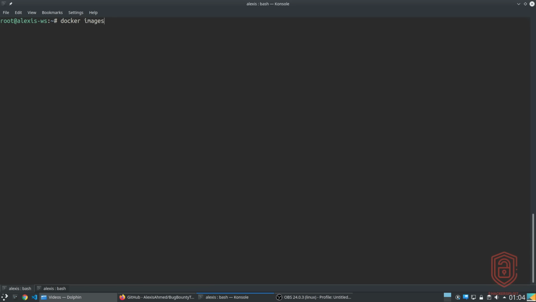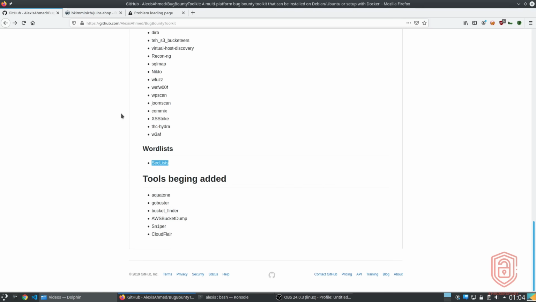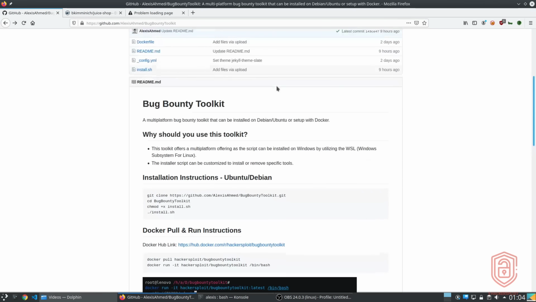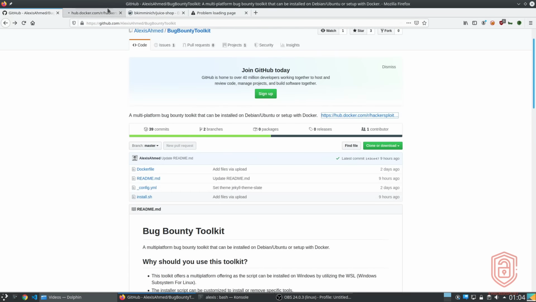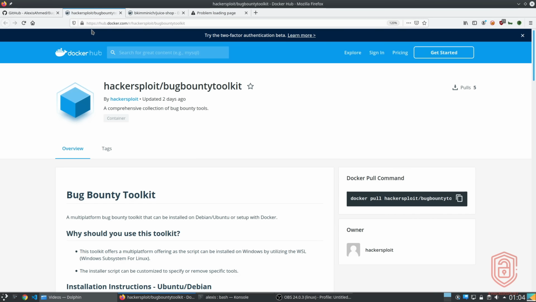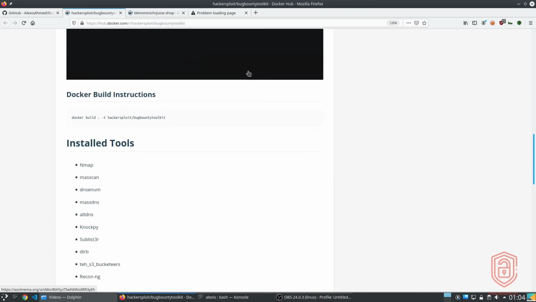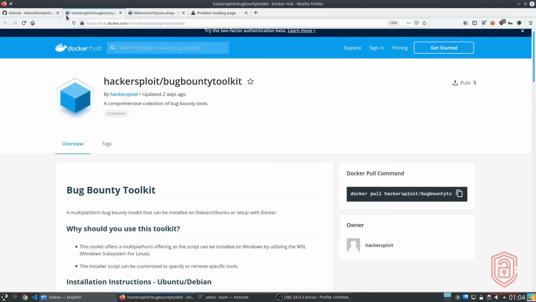So if I list the Docker images here, you can see that it's about 3.04 gigabytes. By the way, the latest version of this image on my Docker Hub page, the links to all of this will be in the description, is about 1.2 gigabytes or 2 gigabytes. I'm not too sure. You guys can pull it and try it out for yourself. There's adequate documentation in regards to how you can set it up.